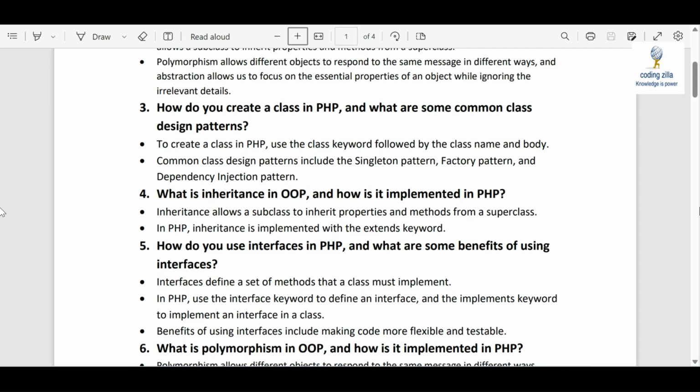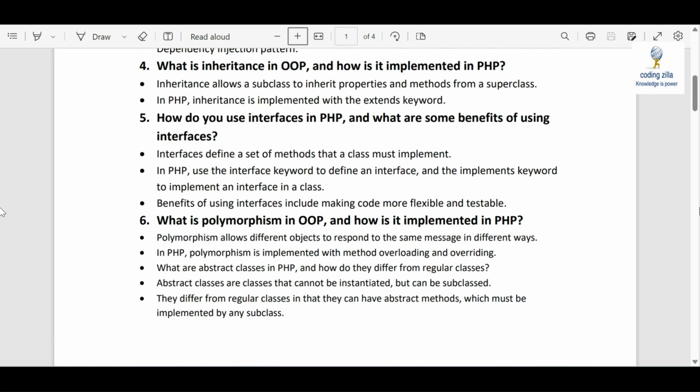How do you use interfaces in PHP, and what are some benefits of using interfaces? Interfaces define a set of methods that a class must implement. In PHP, use the interface keyword to define an interface and the implements keyword to implement an interface in a class. Benefits of using interfaces include making code more flexible and testable.